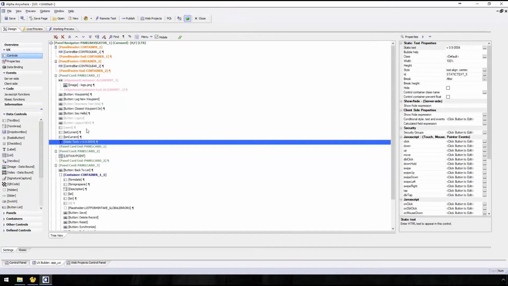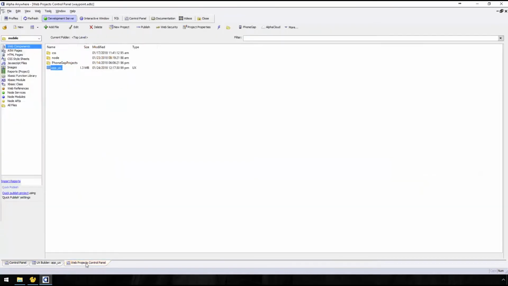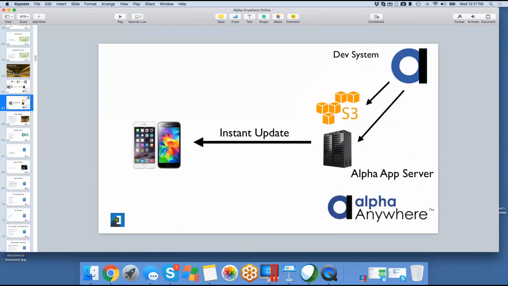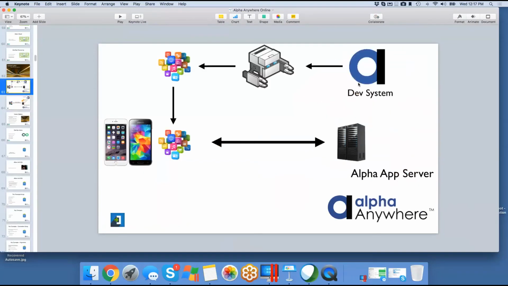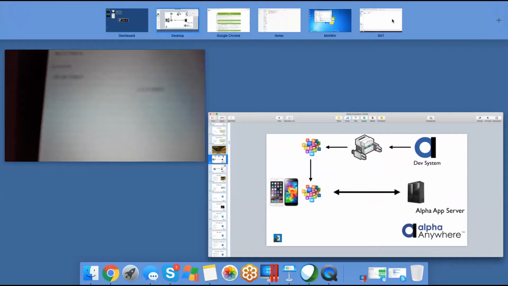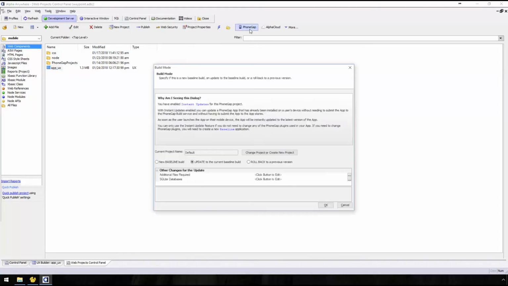So as we talked about before, normally what we'd have to do is push it up to PhoneGap, put a new release on PhoneGap, have the people download it and install it on their phones, but that can be challenging. So now I'm going to go here to PhoneGap, and I've enabled what's called Instant Update. And I'll show you how to do that in a few moments on a new system here. So you'll see that I've got Instant Update enabled. And you'll see that I have three options here. I can do a new baseline build, I can update the current one, or do a rollback. And I'm going to do an update for this first one here.